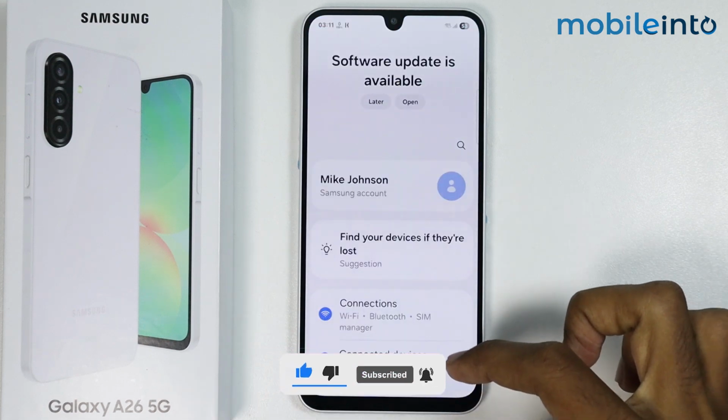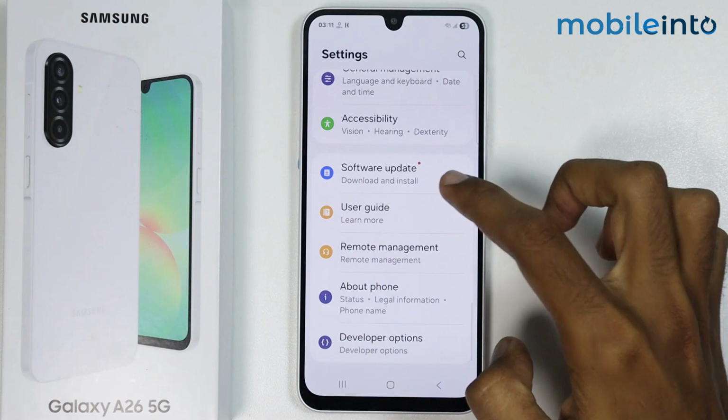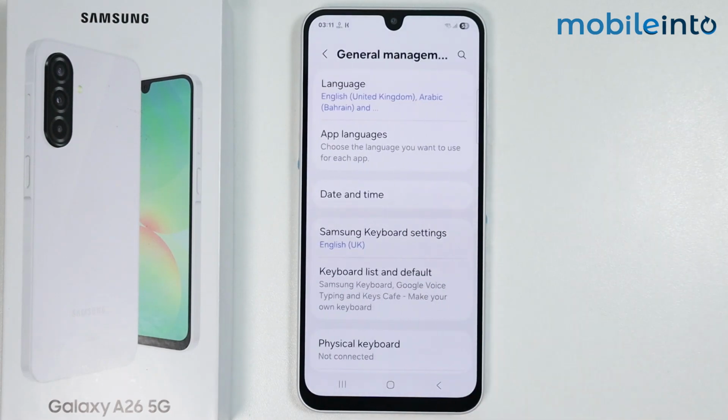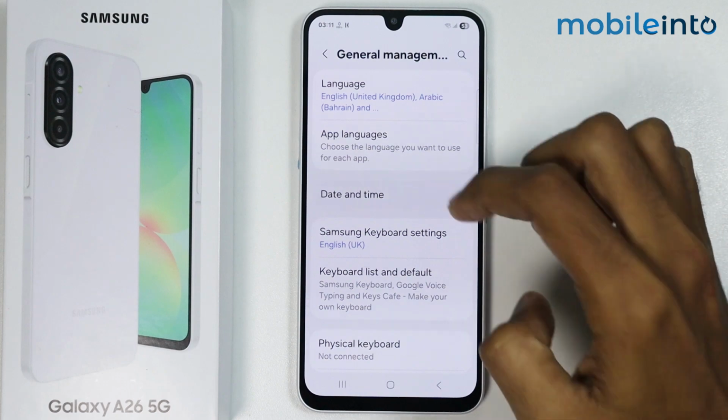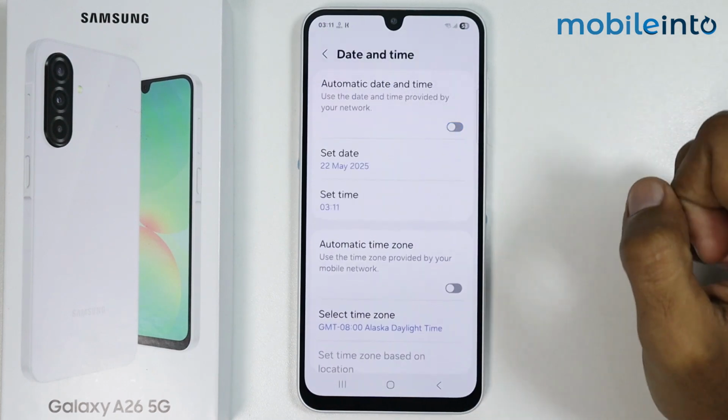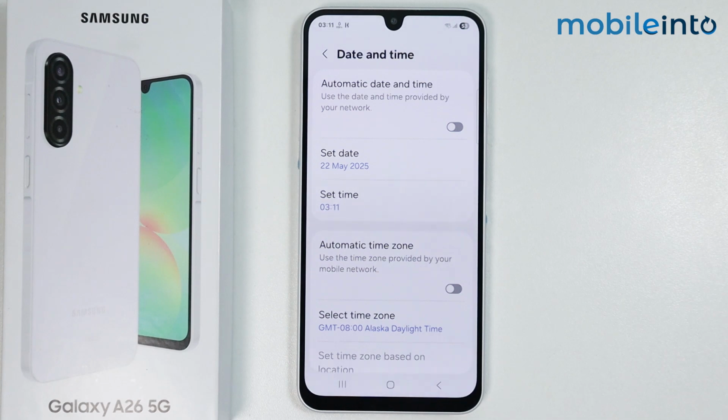Now from here, just scroll down and tap on General Management. Now from here, just tap on Date and Time. Now from here, just disable Automatic Date and Time. Now from here, you can set the date and time manually.